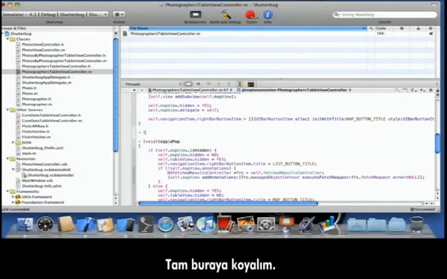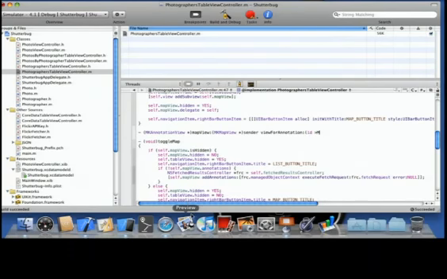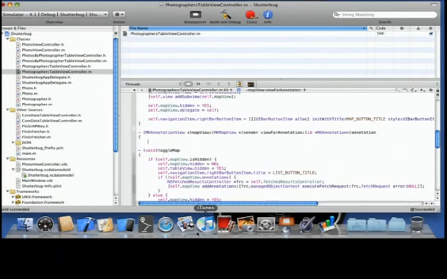And it's called MKAnnotationView, mapView, viewForAnnotation. Okay, mapView, sender, viewForAnnotation. And it takes an object that implements MKAnnotation. Okay?